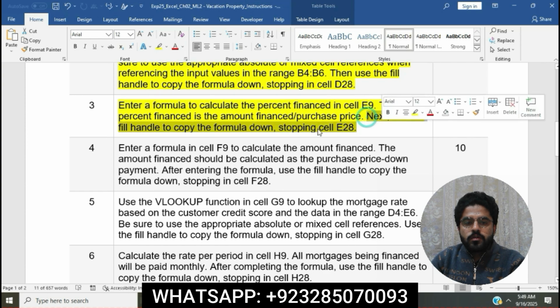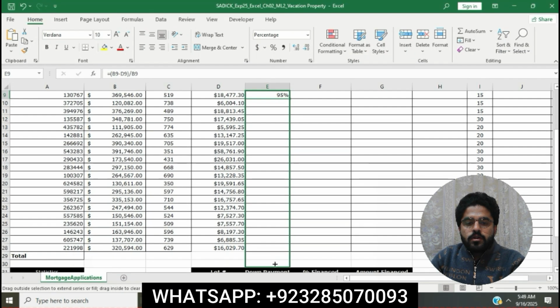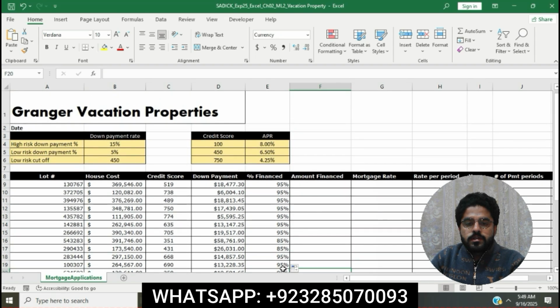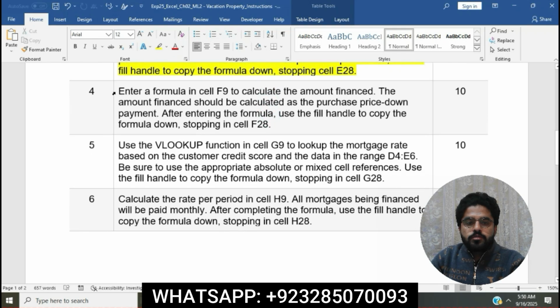The next part of question number 3 is to use the fill handle to copy the formula down, stopping in cell E28. Now move to the Excel workbook and simply drag down to the cell. All the percentages are automatically calculated in all cells. Now let's move to question number 4.